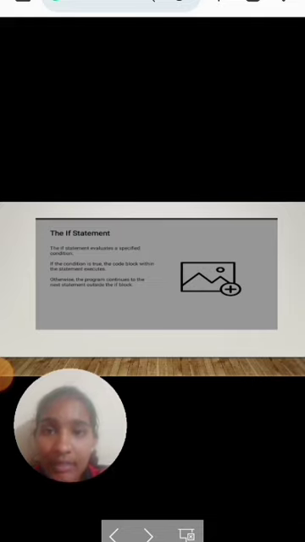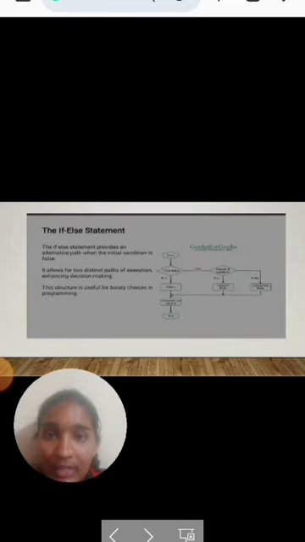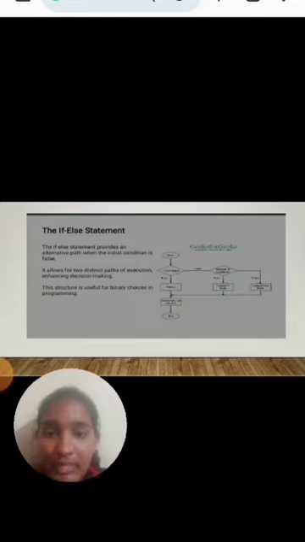The if statement. The if statement evaluates a specific condition. If the condition is true, the code block within the statement executes. Otherwise, the program continues to the next statement outside the block. The if else statement. The if else statement provides an alternative path when the initial condition is false. It allows for two distinct paths of execution, enhancing decision making. This structure is useful for binary choices in programming.